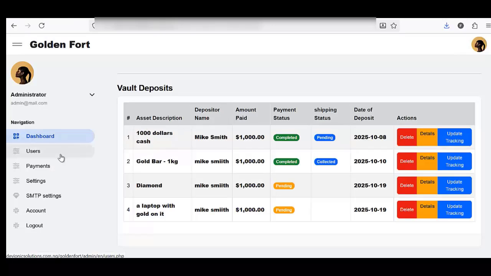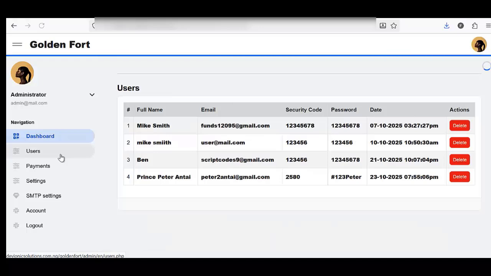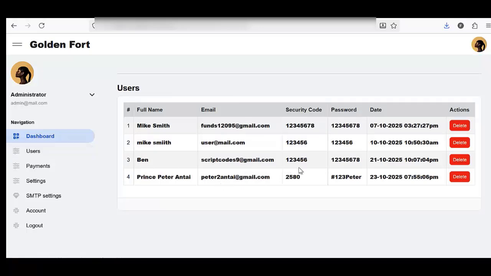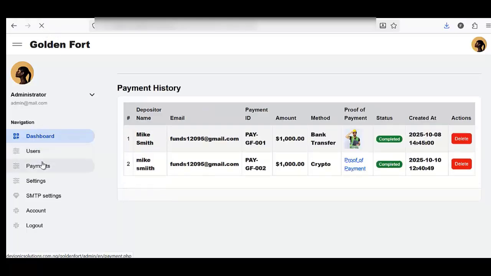All right, so let's go to the other part, which is the user section. Click on user. This way you can see all the users on this particular website. You can either delete them, and you can see the part of their security and all of that right there. Then if you click on payments, these payments will just be the people that have already completed, the people that have paid.